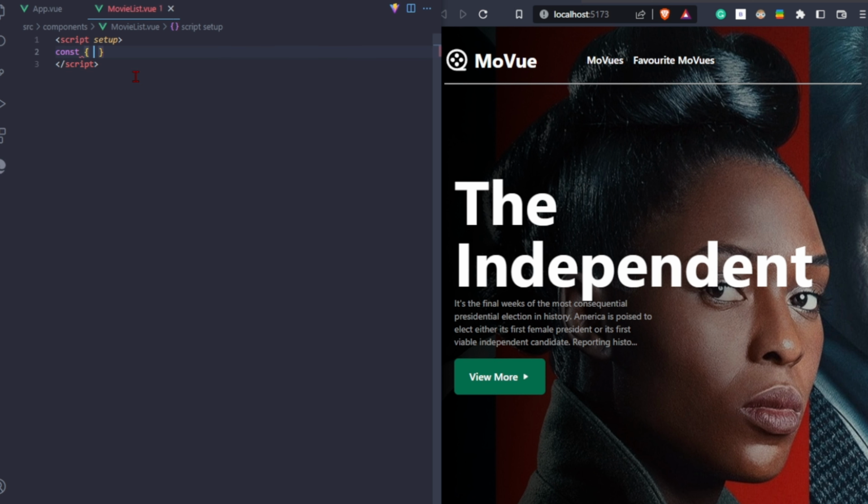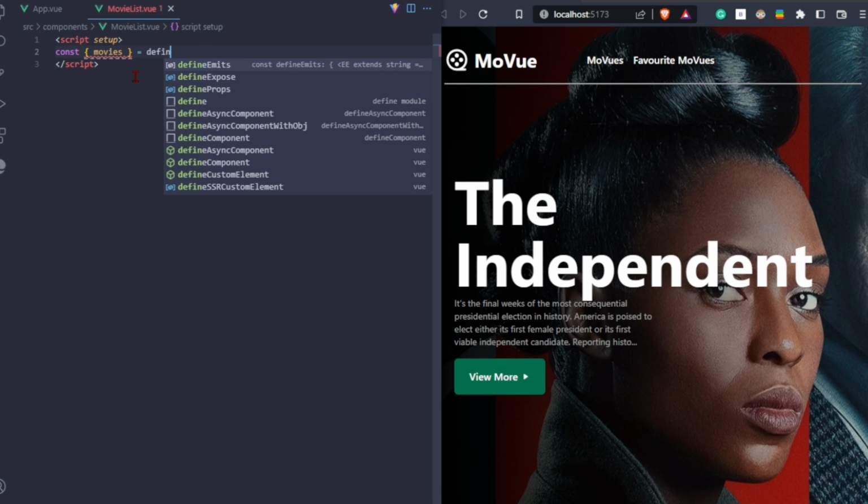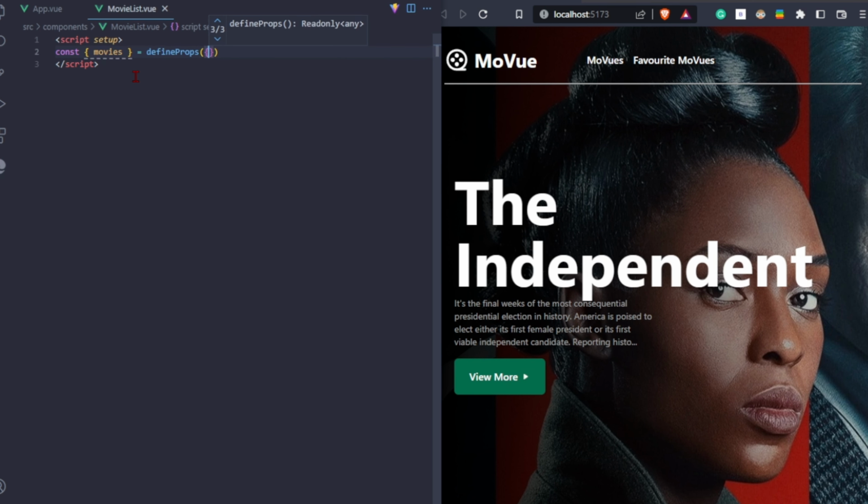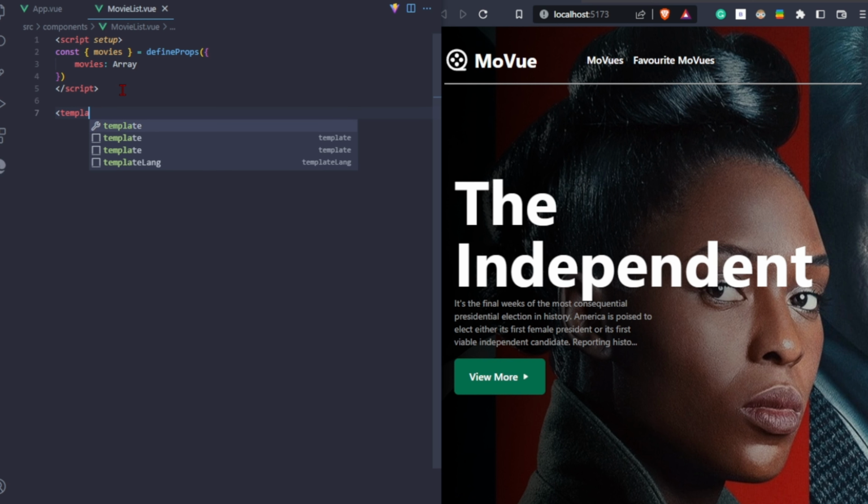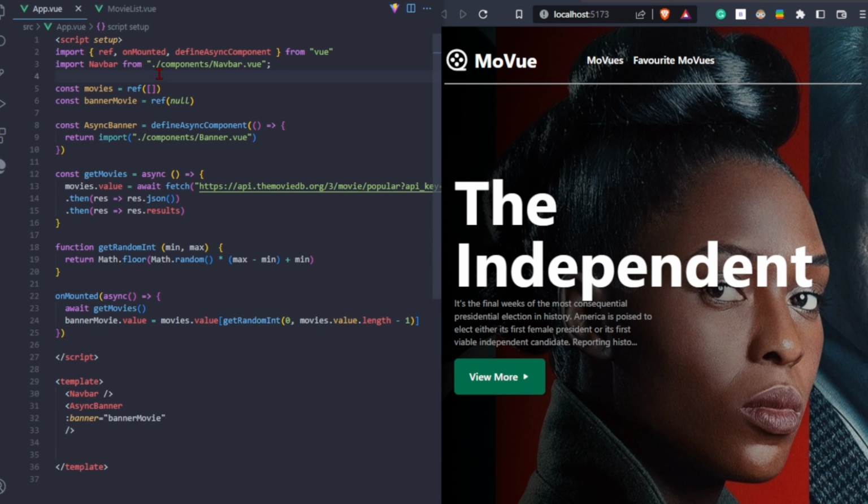So here, let's just get the movies from here. Let's define the props, just like this. Say movies, just like this. Or if you prefer, you can define it with an object, movies. They say that is an array, just like this. Okay, so let's add a template tag, just like this. Say whatever right here.